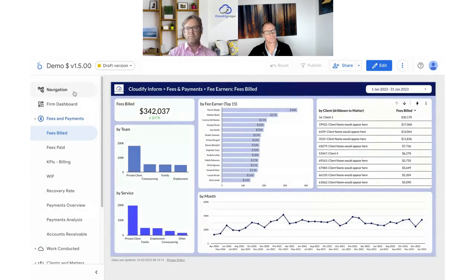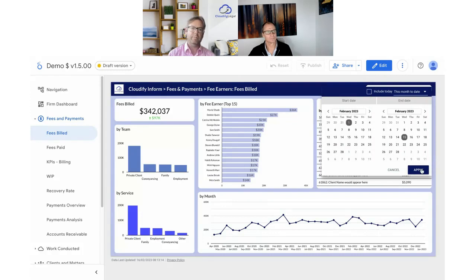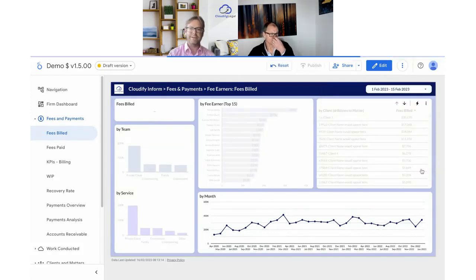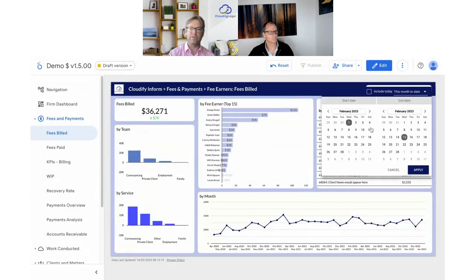So firstly, we have a quite flexible date selector. Right now it will default to the prior month, so we get to see our fees billed for January, but this is a very flexible selector. I can change this to be this month to date very easily. I can also select whatever custom period I want. So if I want to know from the 6th to the 9th, that's very easy for me to do.